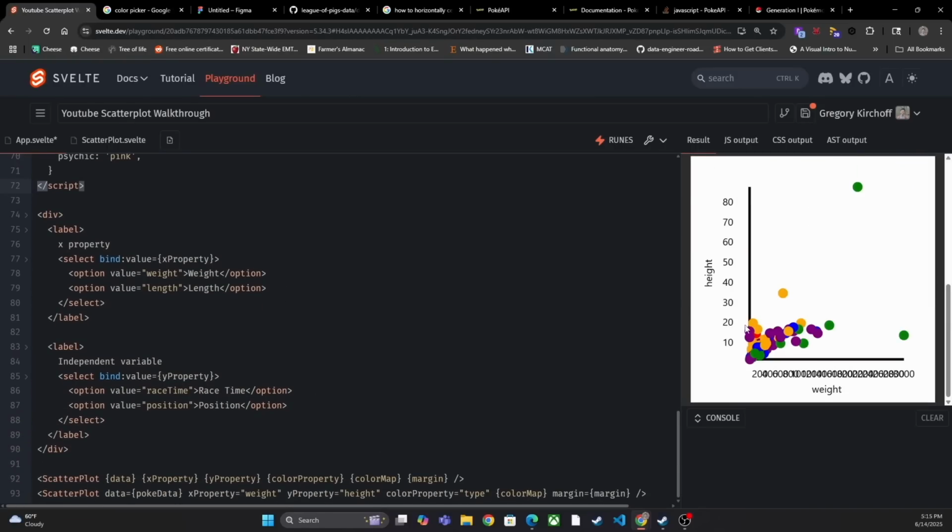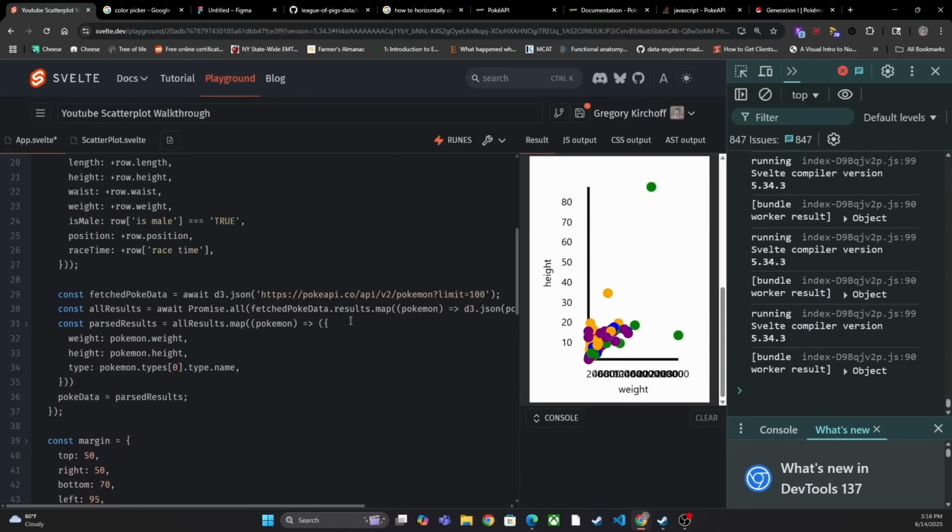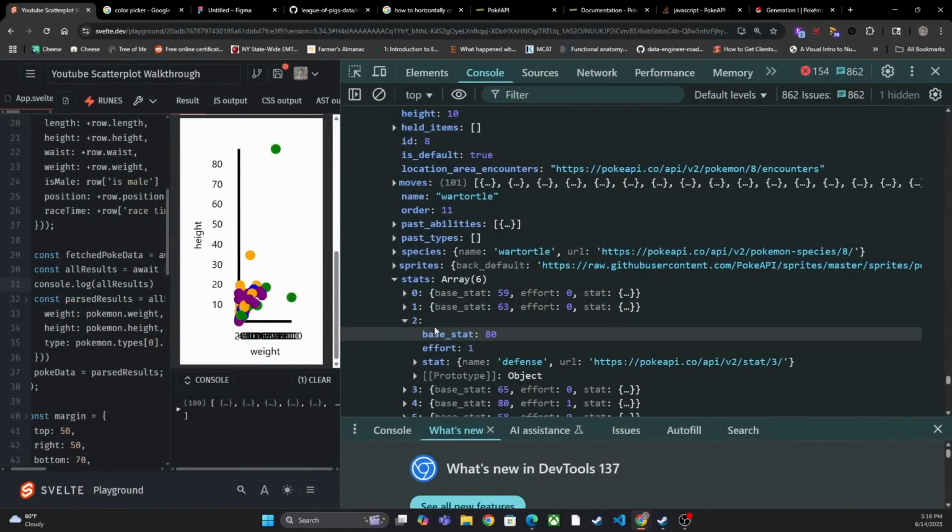Cool. And now it really just becomes about having fun. That's what I like about data visualization. I'm actually kind of curious, what does the weight of the Pokemon do to the defense stat? I have a theory that the heavier Pokemon have a higher defense stat. Okay, so looking here, it's in the stats array, and it's the second one, index 1, because I can see the stat is defense.